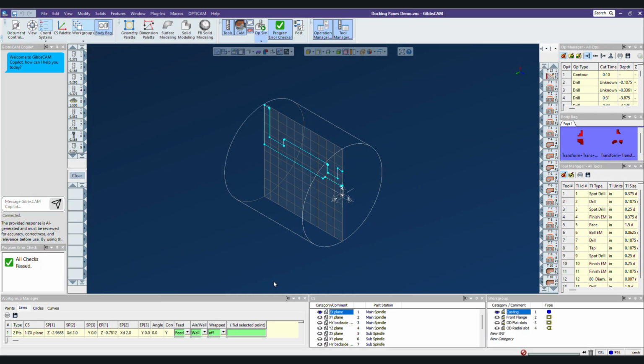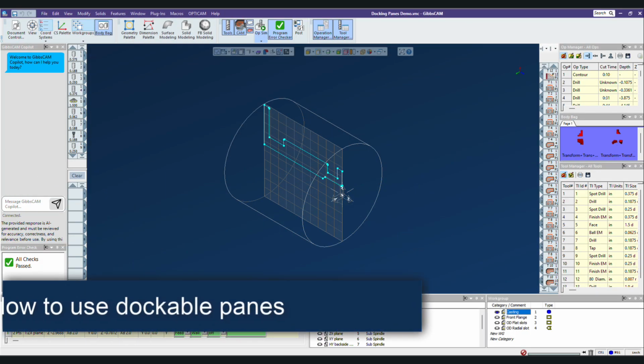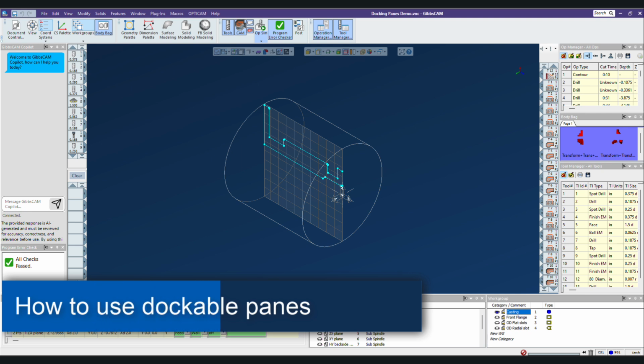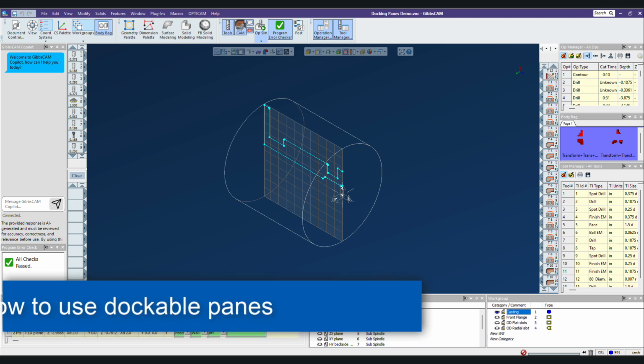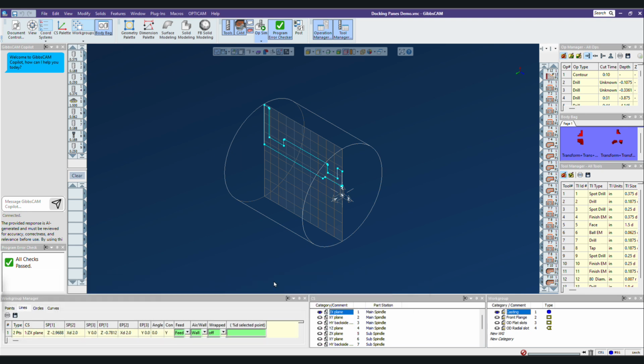Hello and welcome to today's GibbsCAM Tech Tip, where we will explore ways to customize the user interface by docking panes. This feature allows the user to attach various dialog windows or panes to specific parts of the workspace for improved accessibility and workflow efficiency.